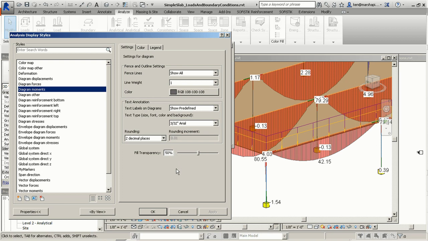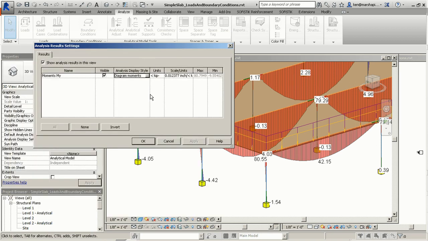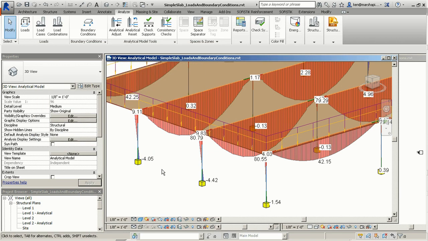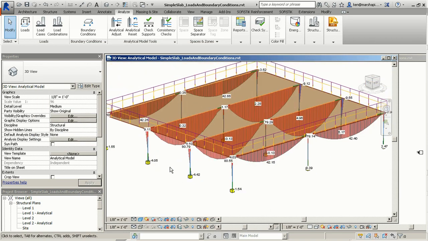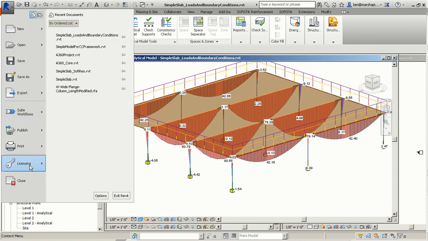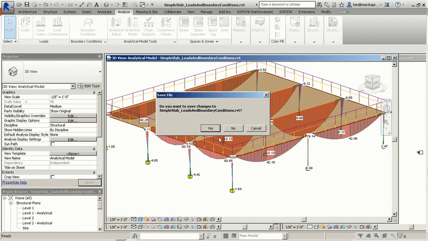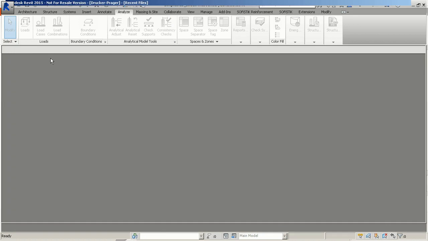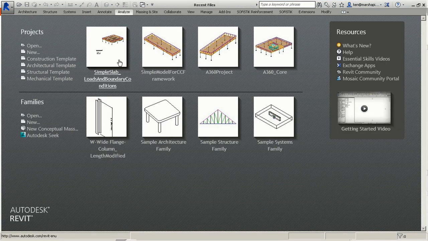We're going to move on really quickly to get into some other stuff. Anyway, I want you to realize that there are analysis display settings in there that are available. So quickly, I'm just going to open another model. I'm going to skip the analysis portion of it and show you something that I find really impressive.